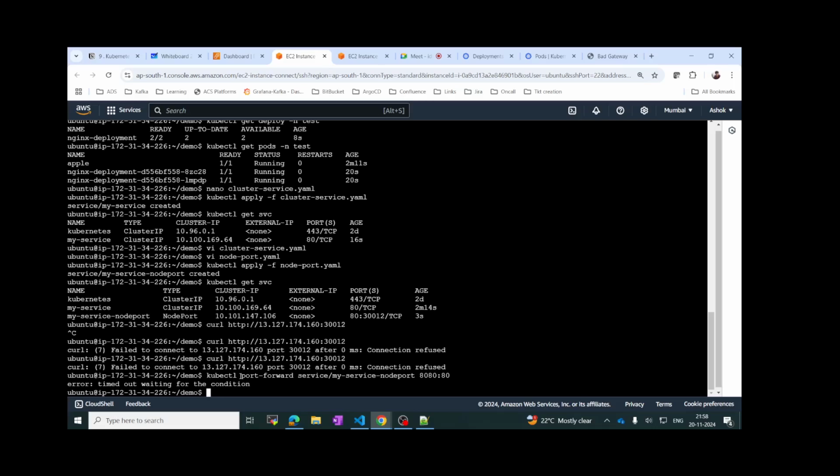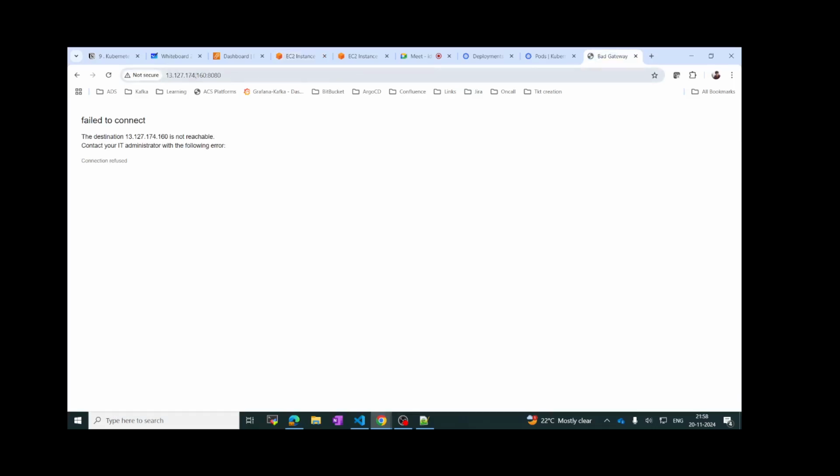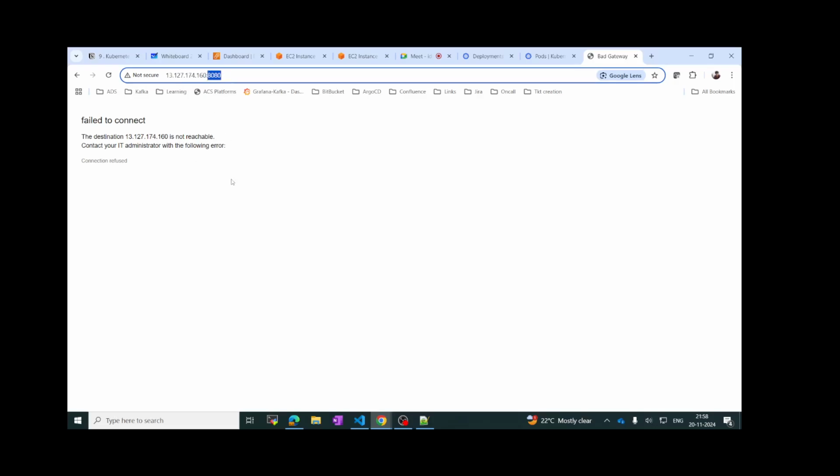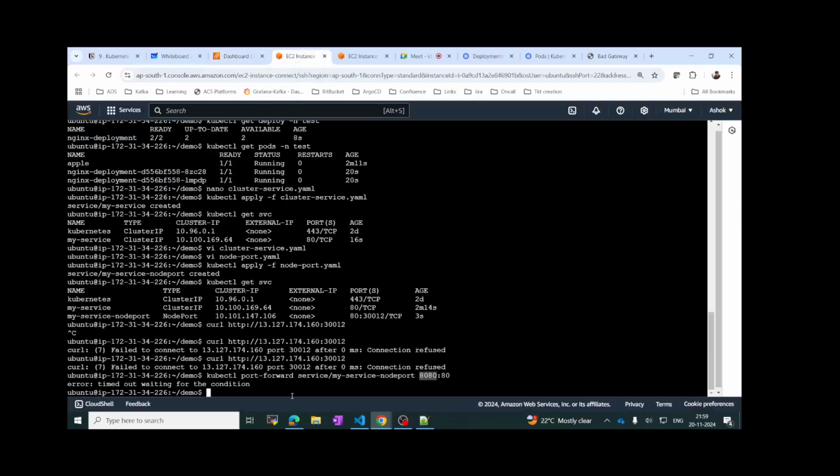When we do port forward, we are port forwarding the service. It will be accessible on this port number. So when you open this IP address colon this port number, you will be able to see the Nginx, because we have run the Nginx application, right? So you will be able to see that.